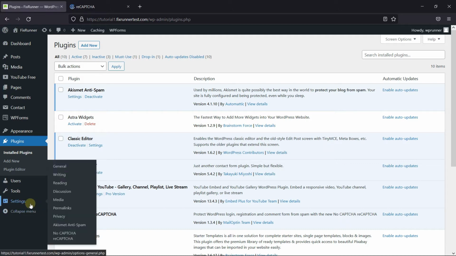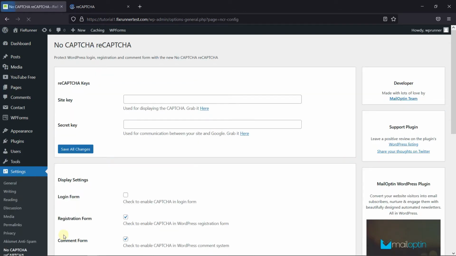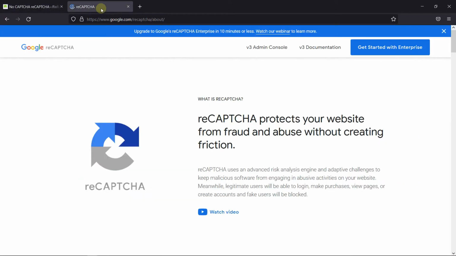Now go to Settings. Then click on No CAPTCHA reCAPTCHA. And we need to enter the site key and secret key here. To get them, you need to visit the Google reCAPTCHA site. I'll also link that in the description below. Then click here on the V3 admin console.